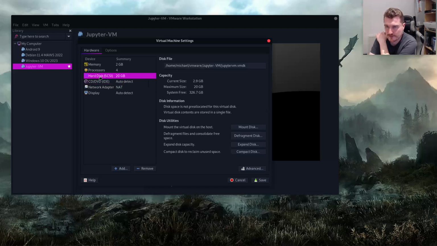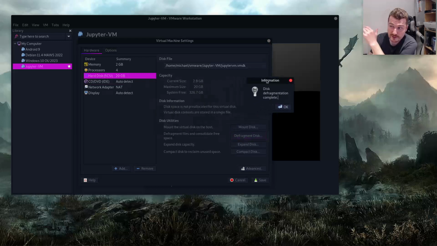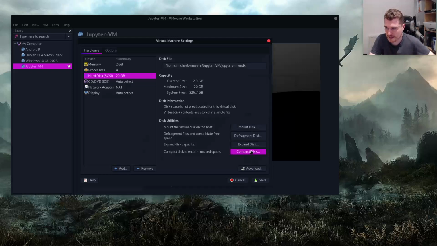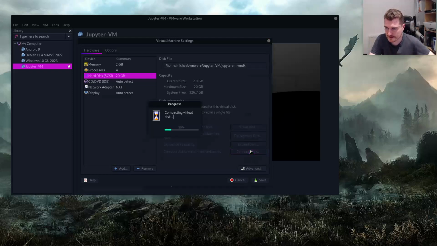Then if we go to the hard disk, I always hit this button here to defrag the disk. Now, if it's a Windows computer, you might be waiting a little while for that to happen. This has happened straight away. So hit OK. And then I always compact the disk as well. I'll just let that run. And this gets the disk ready to be packaged up into an OVA file. So let's let that run now.